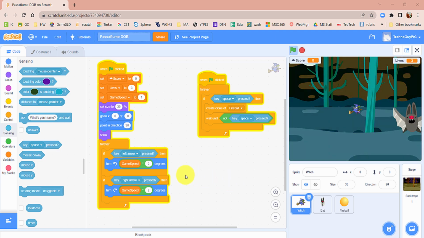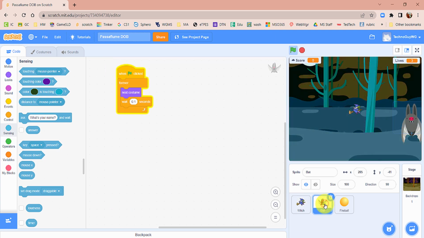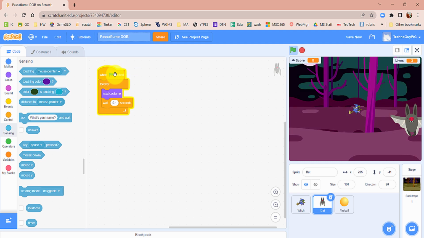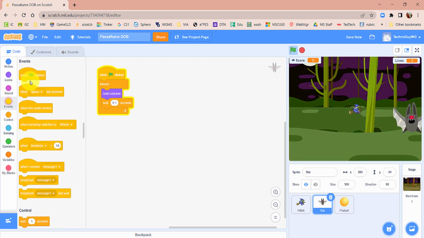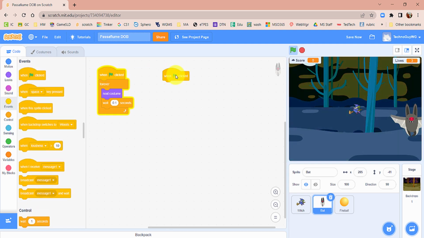All right, so let's keep going here and let's start coding some of the enemies to attack the witch. Let's go with the bat since we already have the bat out here. We've already got the code for changing the costume of the bat. Let's go ahead and bring out another green flag.